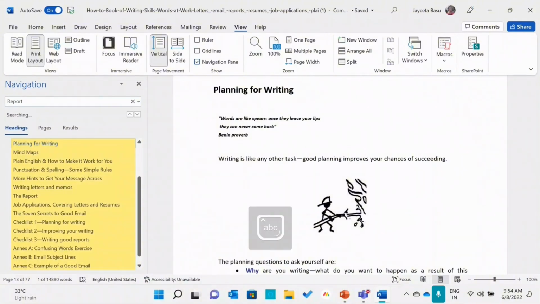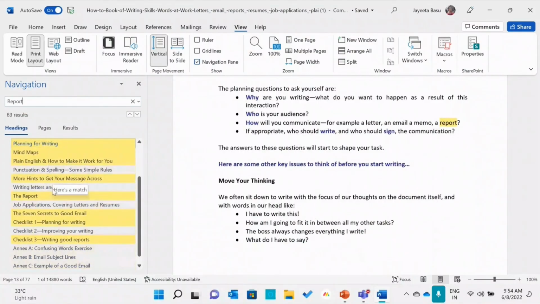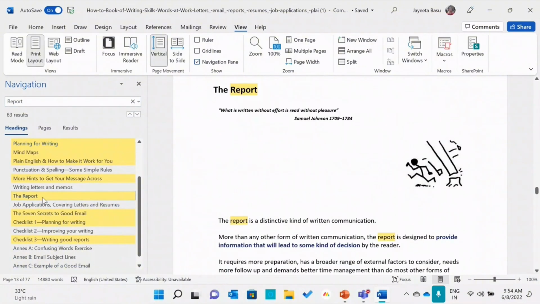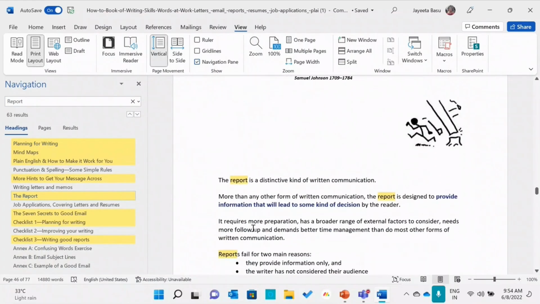Now, as you see, I have already got the highlighted ones where report is written. I can select the report that I was looking for. And here I have the report page. Now you also see the word "have" got highlighted here. Well, that means you are looking for this exact word as well along with the heading. So this is how the headings work. And you will also see that it shows there are about 63 results. Yes, there are about 63 results if you type the word report.